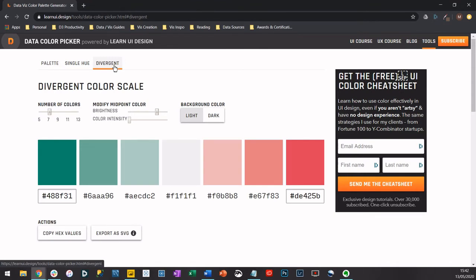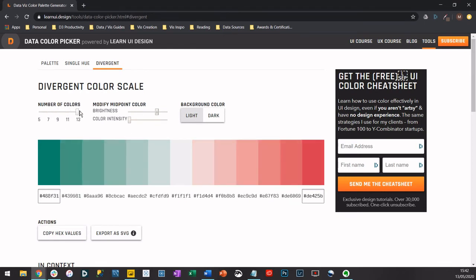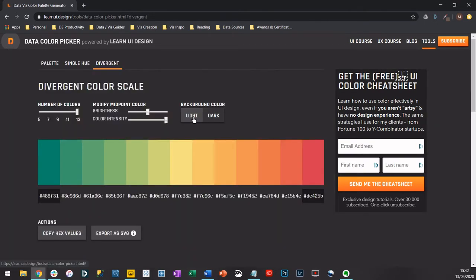So it's just got that transition from one type of colour to another, so green to red. This works very well on a sort of traffic light system. Again, we can change how many colours. This one actually goes up to 13, which is really powerful. Change your brightness if you want something a bit darker or something very bright, and again with the intensity we can change that. So that's almost your classic traffic light system. Again, you can see how that looks on a dark background.